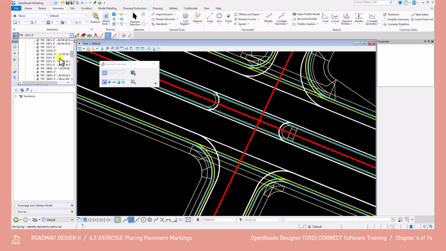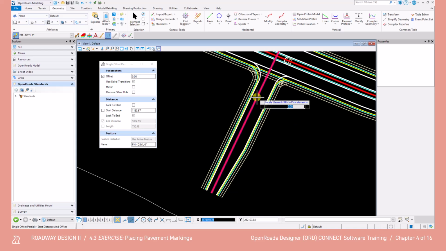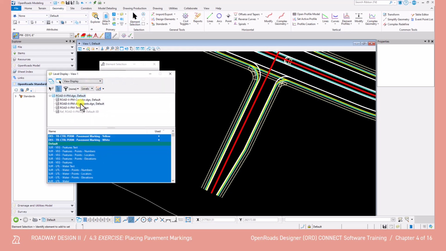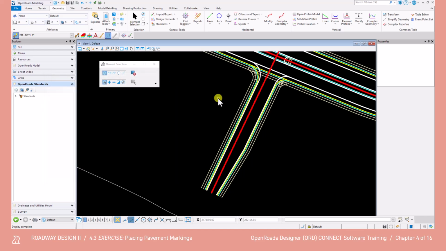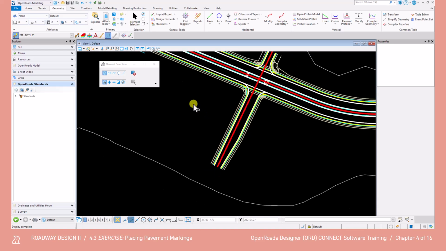Select the PM-DSYL 6-inch feature definition, use the single offset partial tool, and select the center line of the side road alignment. Toggle on Lock to Start, and key in an end distance of 2 + 80. Turn off the centerline level, which is Design Centerline Proposed within the Road2 PM Alignment DGN reference file to review the line just placed. Turn the centerline proposed level back on.